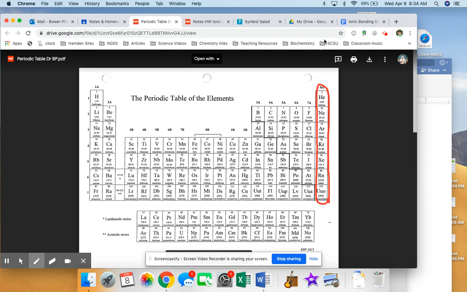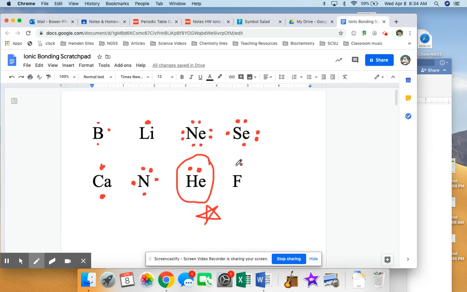Finally, we have F, fluorine. Fluorine is in group 7. So we do 1, 2, 3, 4, 5, 6, 7. 7 for fluorine. I hope this helps with your ionic bonding first page using dot structures.